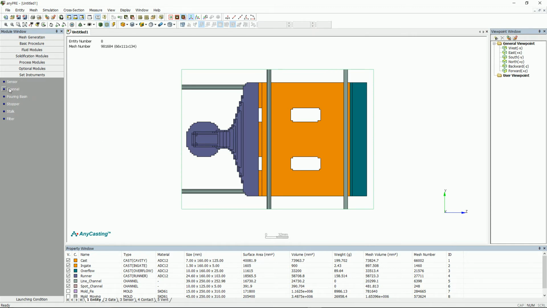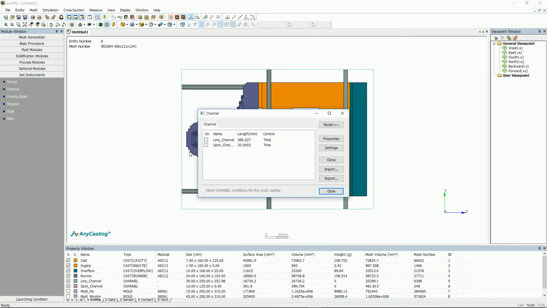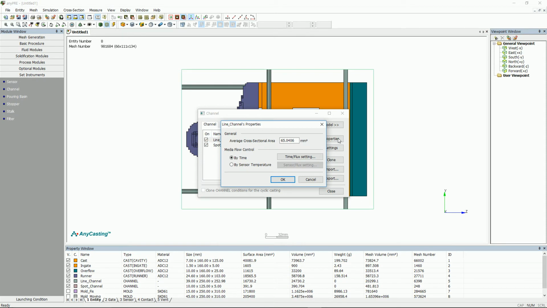Channel is for setting the cooling channel. If you set a channel in the entity setting, the entity will appear in the window. Then select Entity and click Properties to set the time/flux setting.